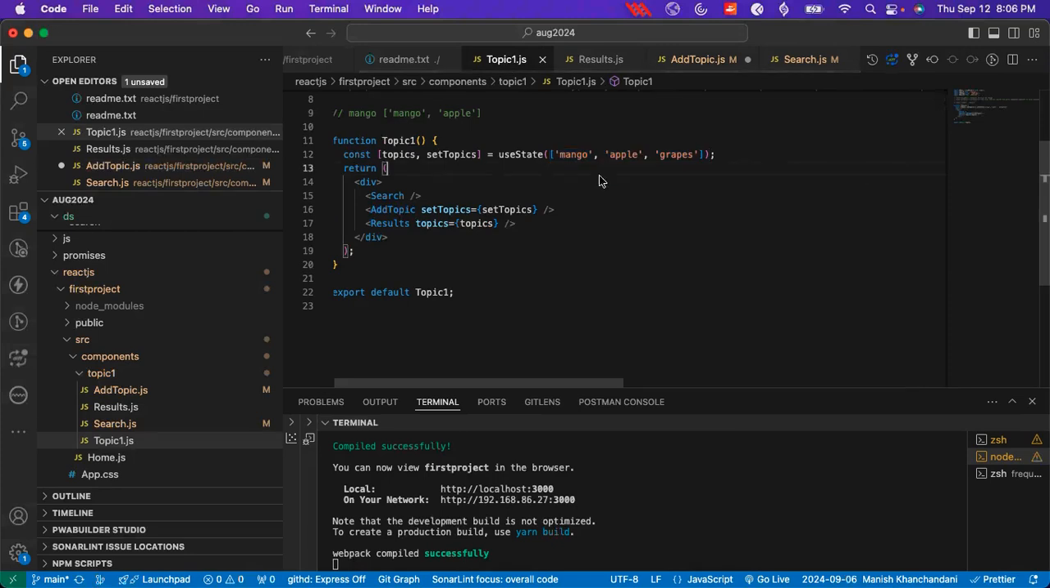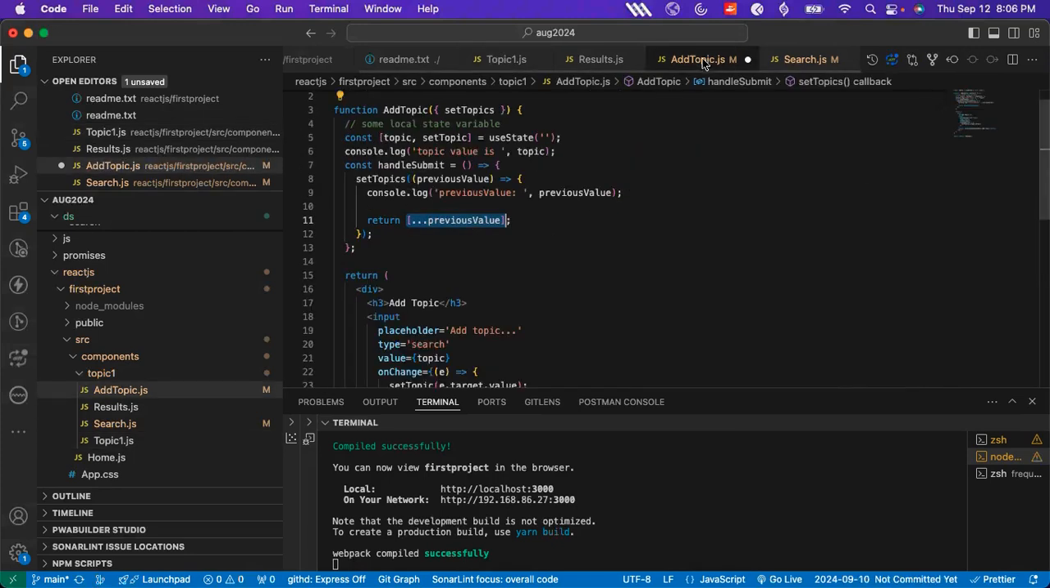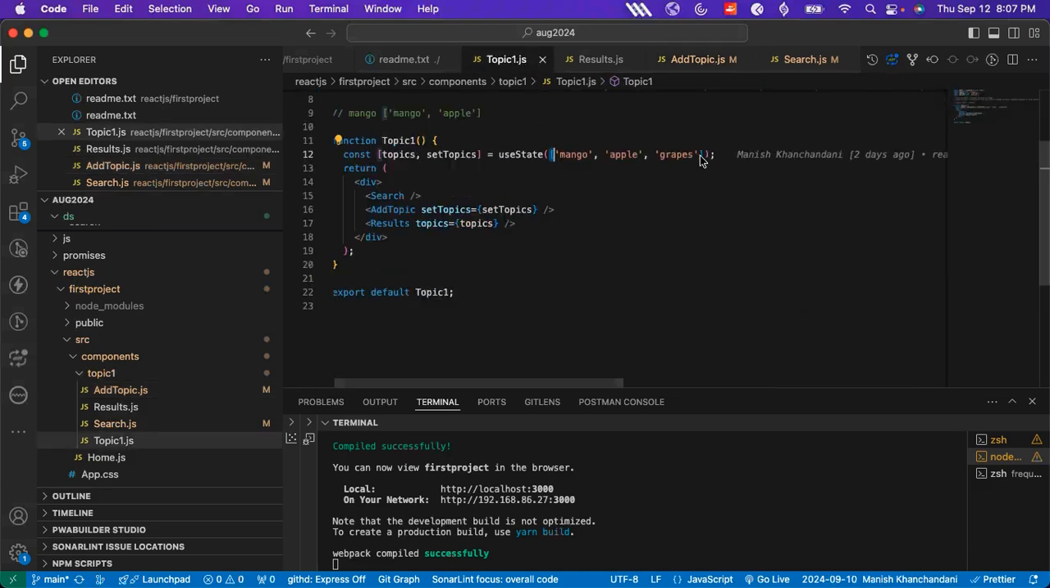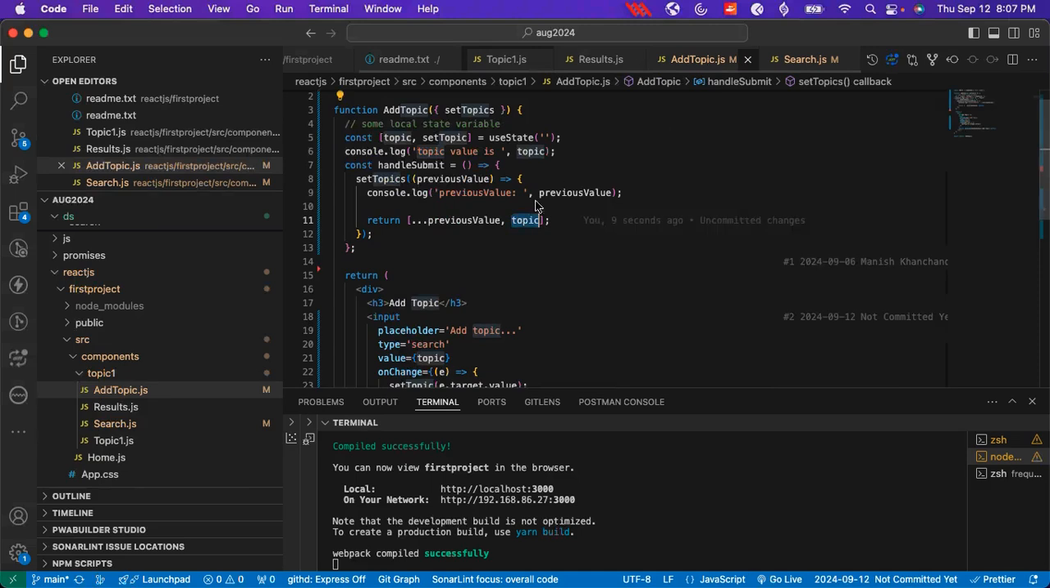But since I have created an array, I have to use array and then I will use the dot dot dot notation. So it will take all the previous values here. And then I will append the new value with the topic. So once I get all previous values, I will append the topic. So this list will get updated with the new value.